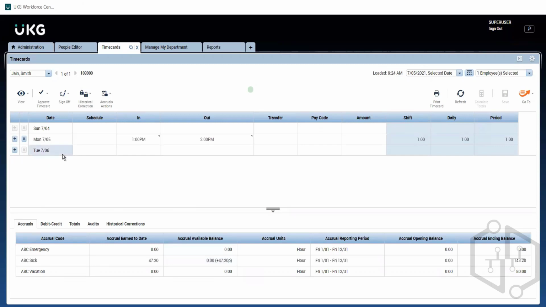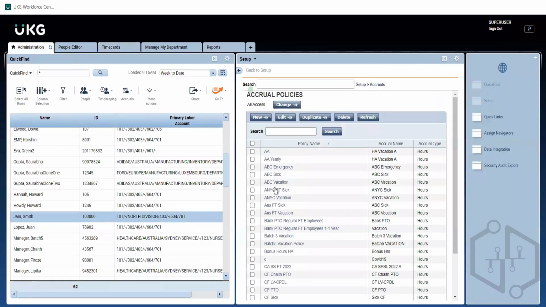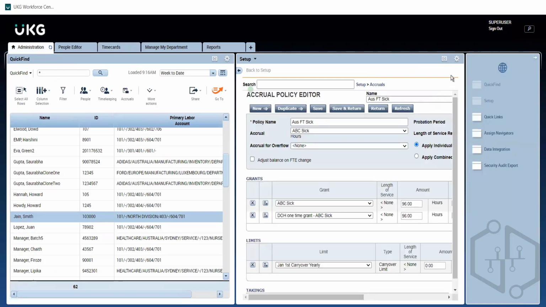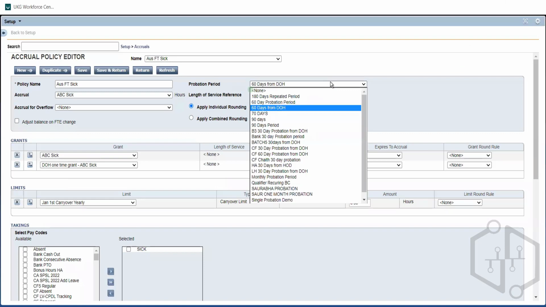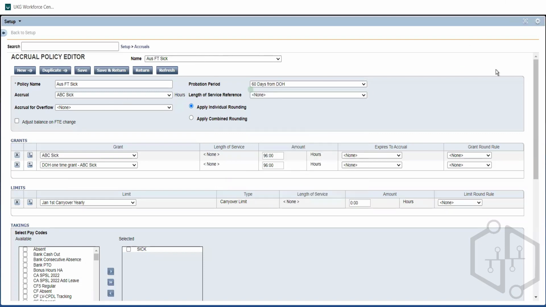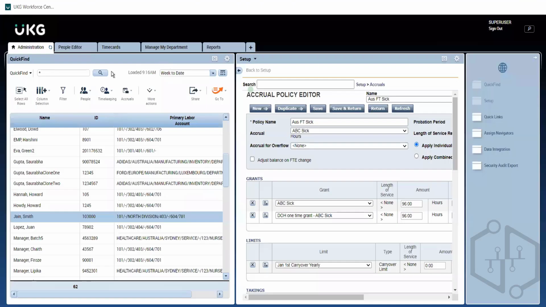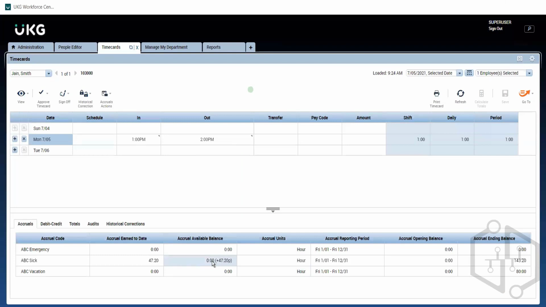It's showing probation, not sure why. We removed the probation from the policy, right? It is still showing probation. Maybe the system didn't remove it from the last one. Okay, fine, let it be there. It's showing the hours. The only thing is, after 60 days he will be able to take leaves. You can see here it is showing 0, but he has 47 hours, but it's in probation.